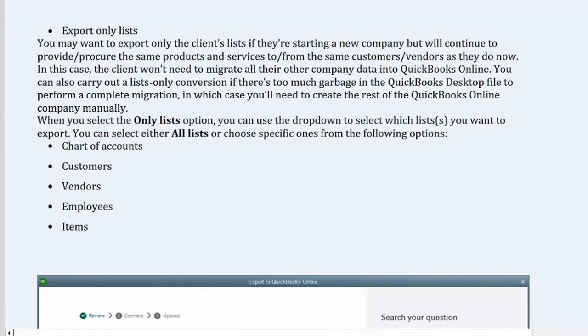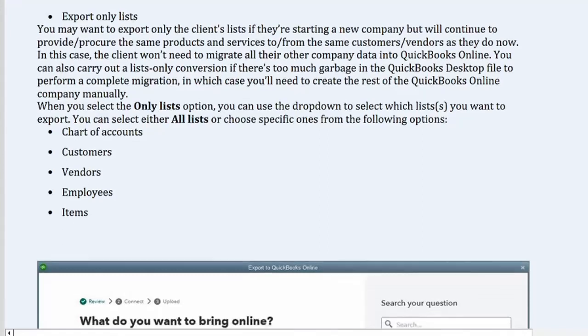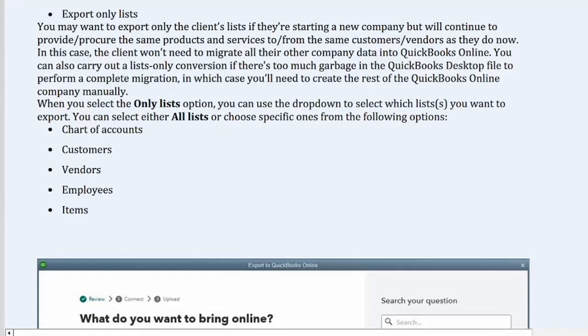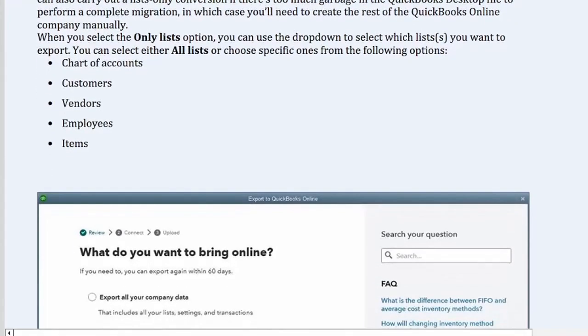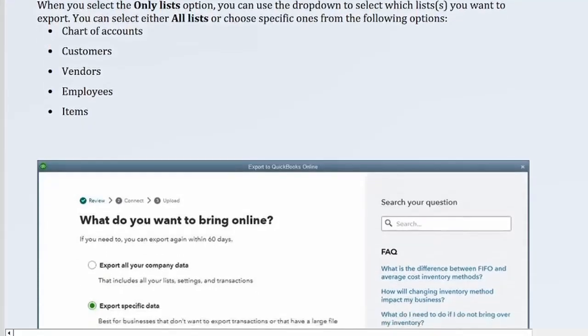When you select the Only Lists option, you can use the drop-down to select which lists you want to export. You can select either all lists or choose specific ones from the following options. Chart of accounts. Customers. Vendors. Employees. Items.